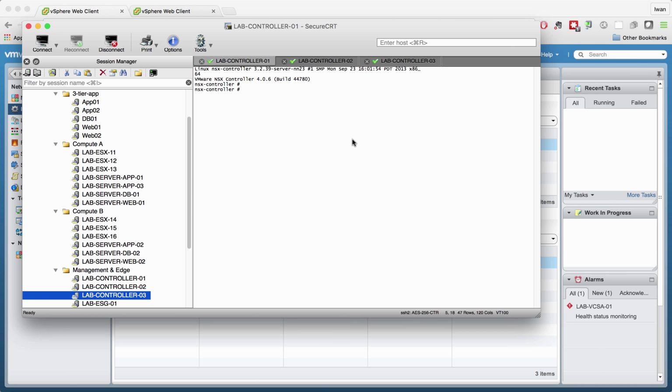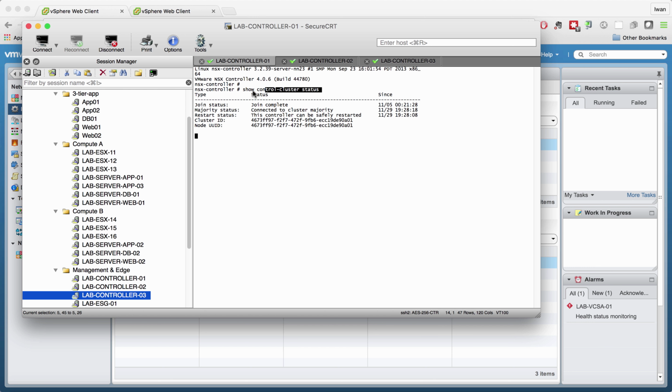Let's do a few commands, okay? So show control cluster status. And here you can see what the status is. This one says join is complete, connected to cluster majority, and this controller can be safely restarted, and we see the cluster ID and the node. We'll see different things here.